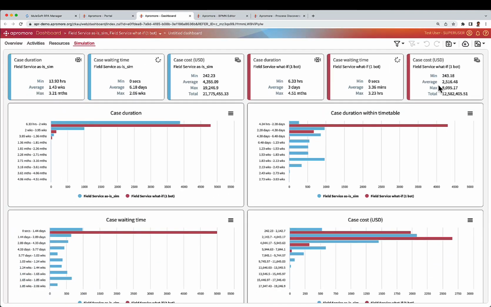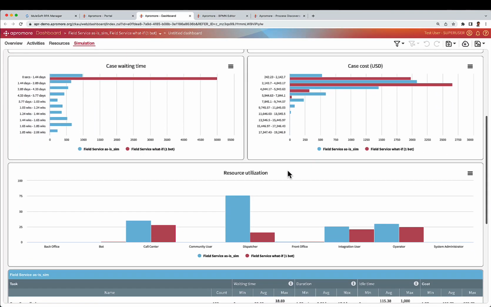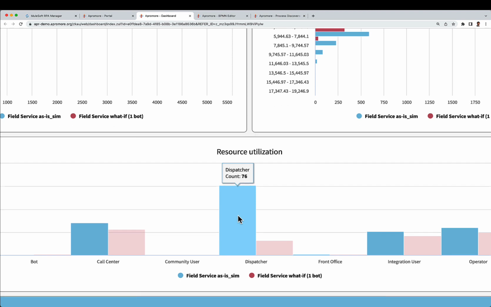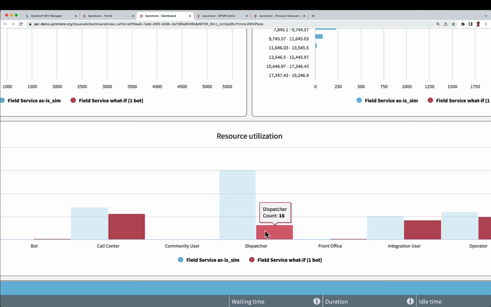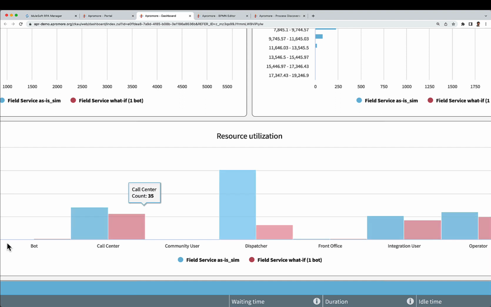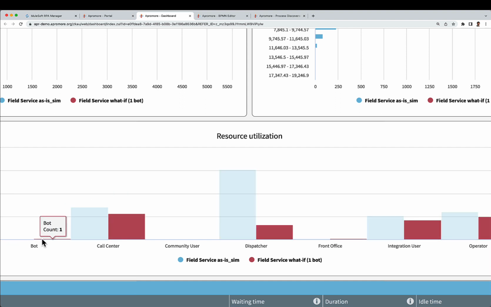$2,500 per instance. And what's more is that I can see that I've indeed reduced significantly the utilization of the dispatcher resource, which was heavily utilized in the execution of the work order schedule task, from 76% down to 16%. And that's because now I'm utilizing the bot, hardly utilizing it, so plenty of room there to push in more work in order to take over some of the work that was done by the dispatcher beforehand.